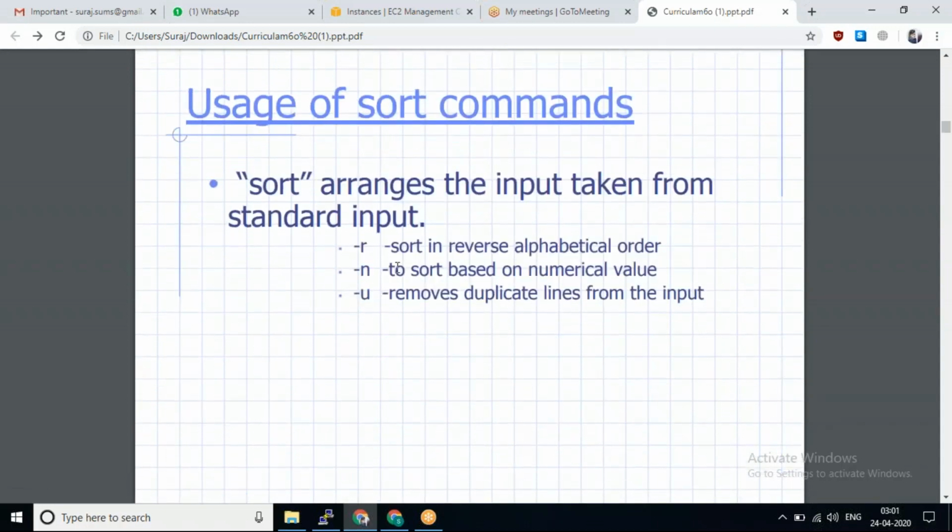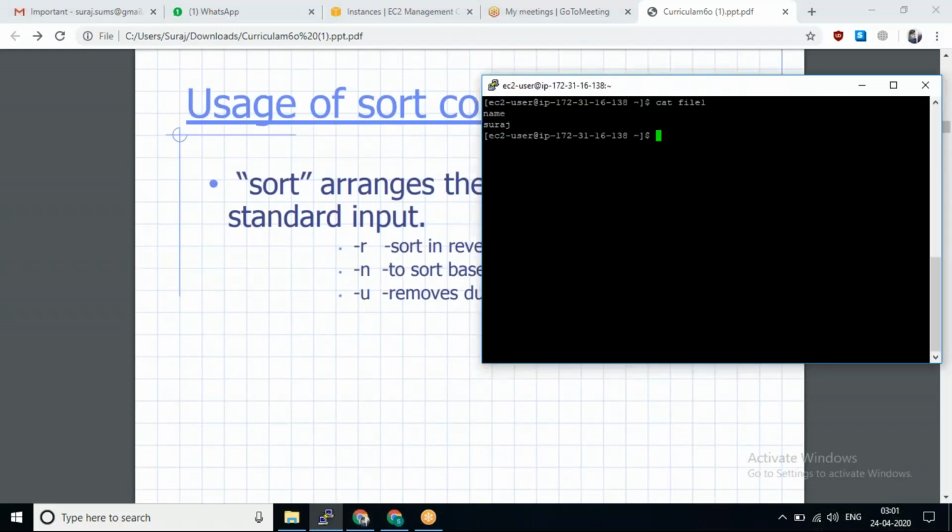So let's move to the sort command. What is the sort command? For sorting purposes, I will just create a file. ls, cd sam, ls, rm.